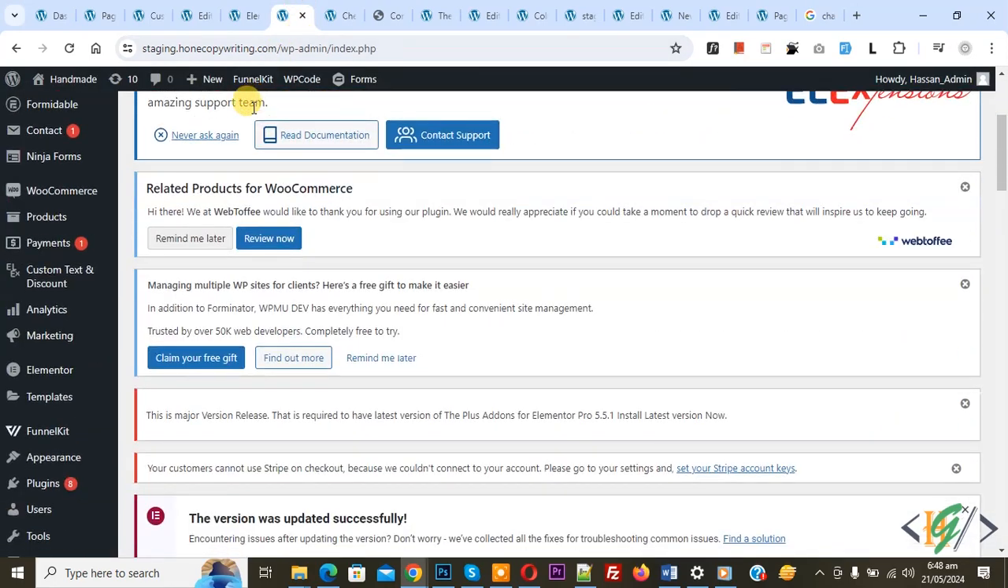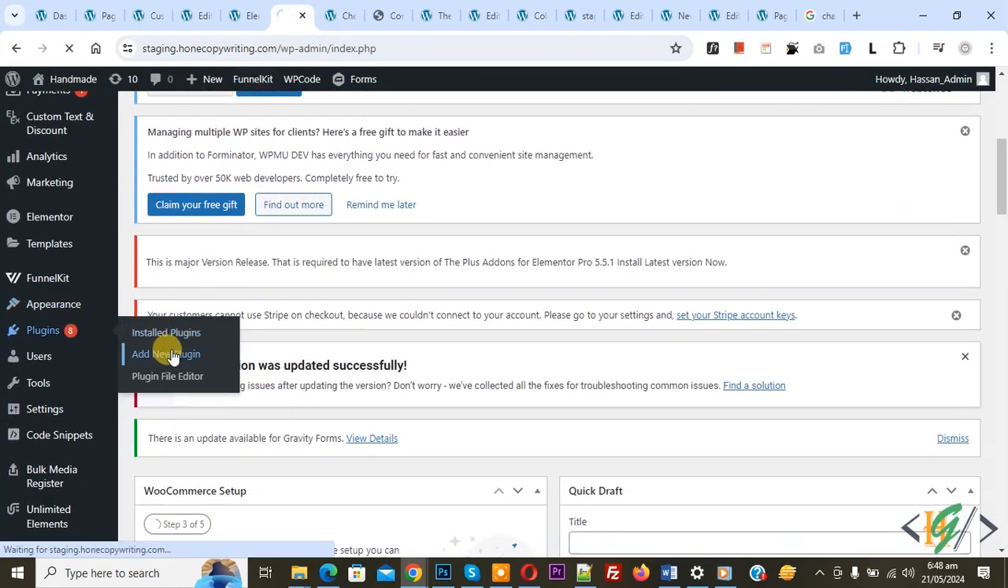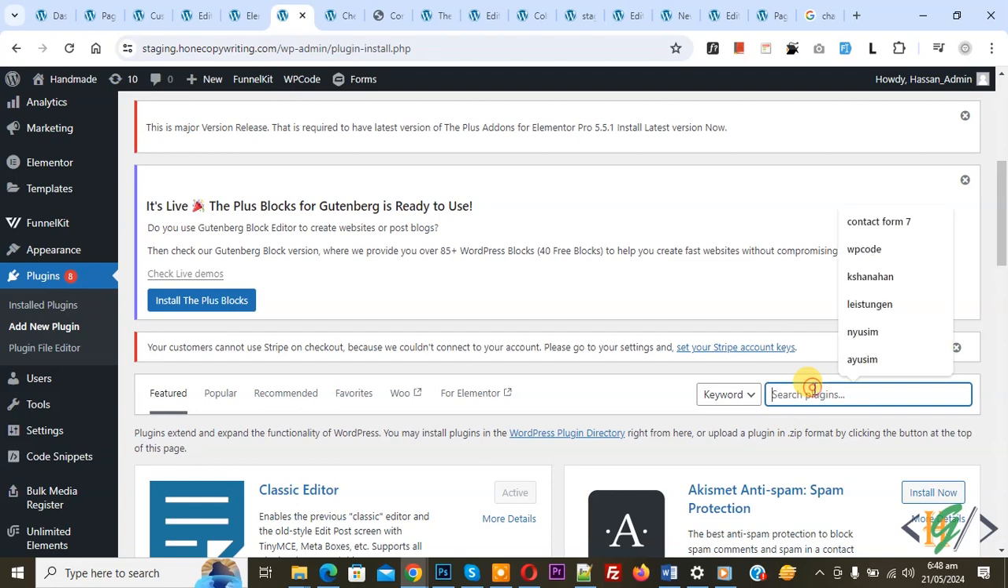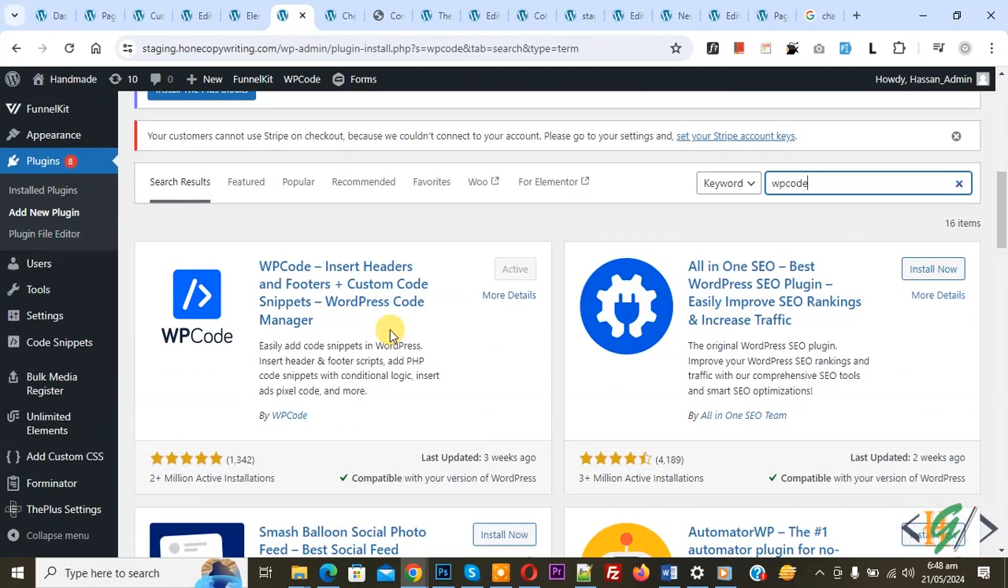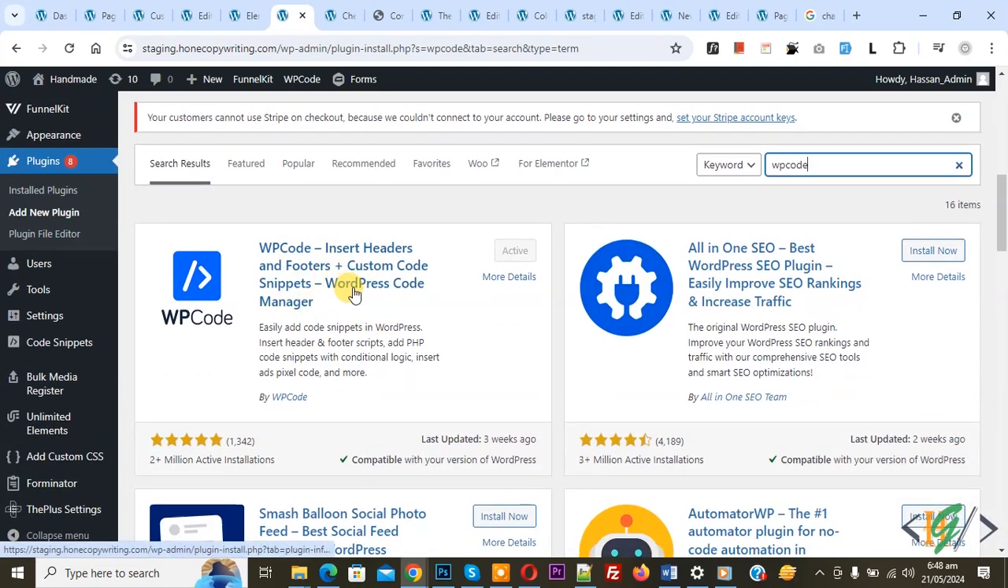Now go to the dashboard. On the left side you see Plugins, so click on Add New Plugin. Then in the search plugin box write WPCode. So this is the plugin, WPCode Insert Headers and Footers, which we will use.